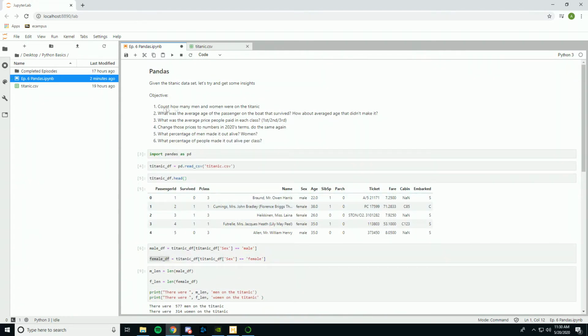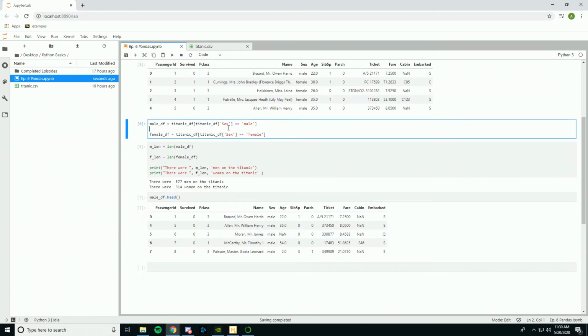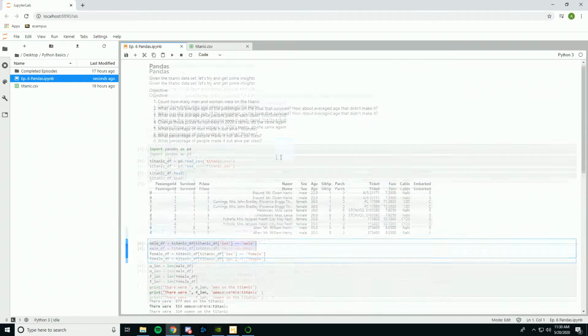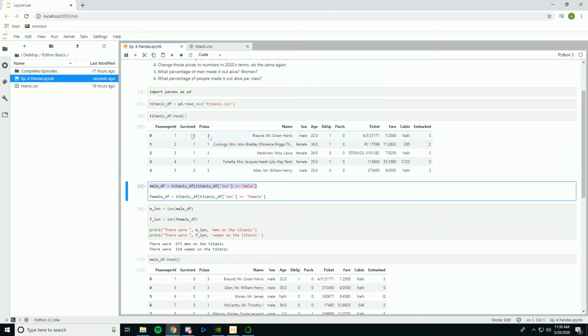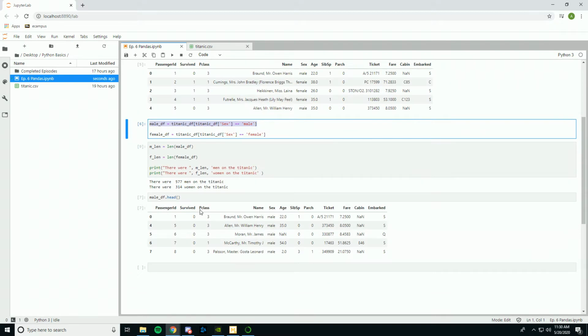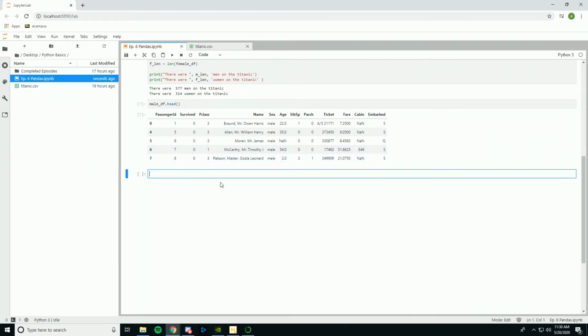So that makes the first objective done: count how many men and women were on the Titanic. There it is. So next, what was the average age of passenger on the boat that survived? How about the average age that didn't make it? So now we need to use a very similar concept to here, but as opposed to filtering by sex, this time we're going to filter on whether they survived. You can see survived is listed as a binary, 0 being no, 1 being yes. So we're going to go ahead and paste this guy here.